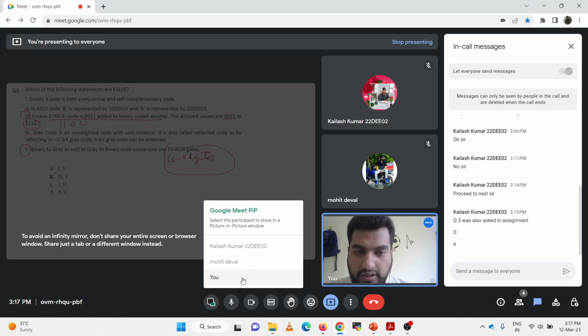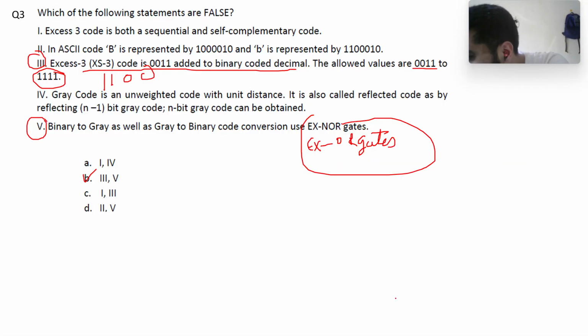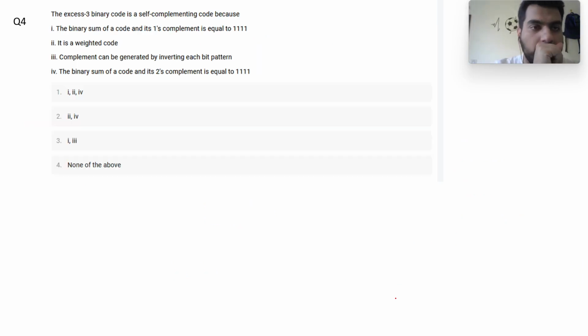So let's move forward to question number 4. This is another true false question. So let me just leave the question for you, then I will ask you to answer this question, and after that I'll show you the solution.